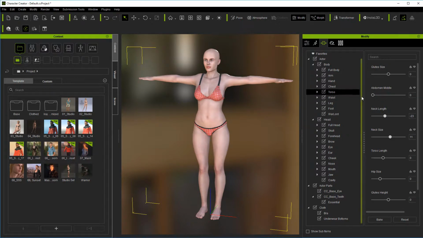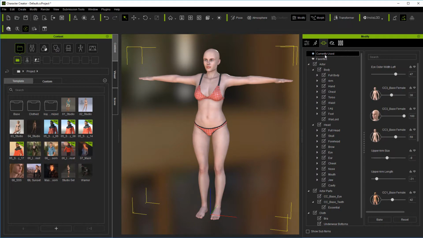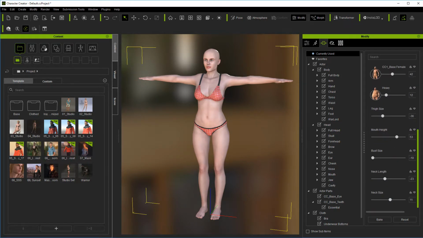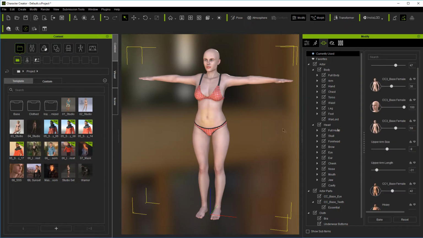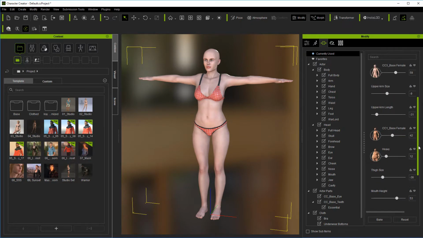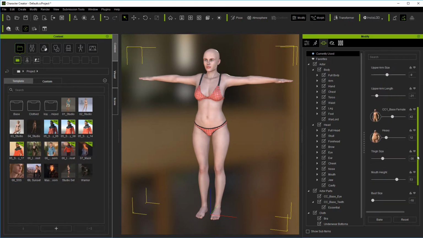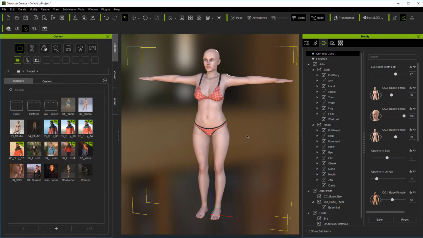Now, one feature that helps us keep track of what we're doing here are the currently used sliders. You click on them, and that will have the sliders that you have used or that you have moved to shape this character the way it is right now. So that just helps us to keep up with all those different changes.